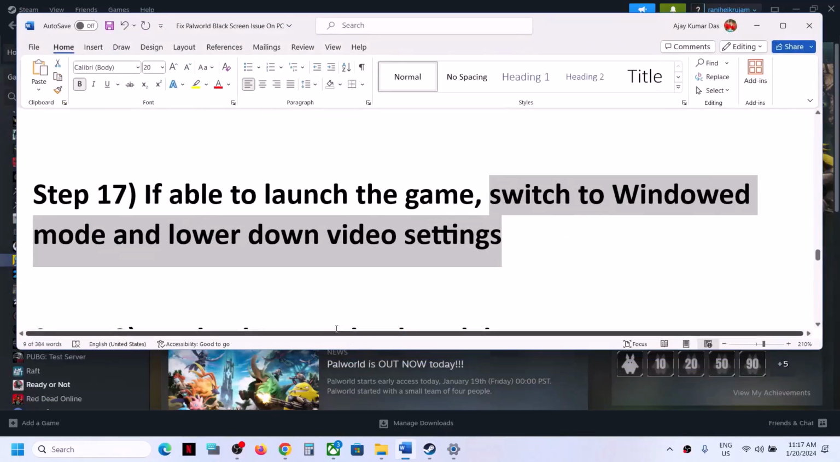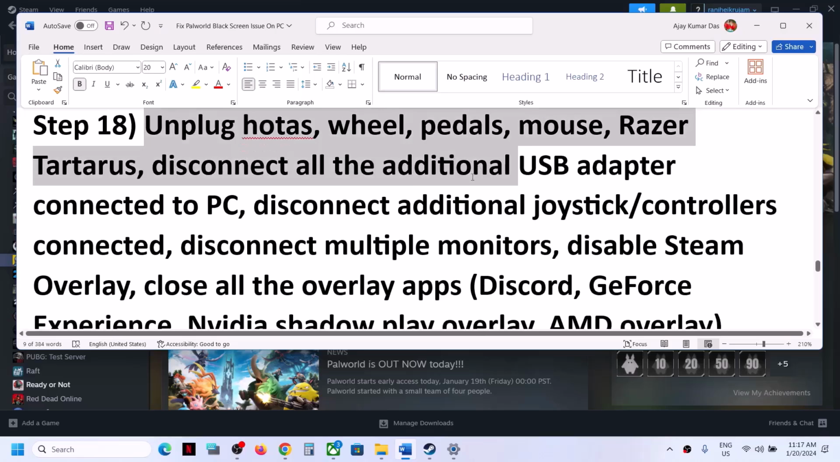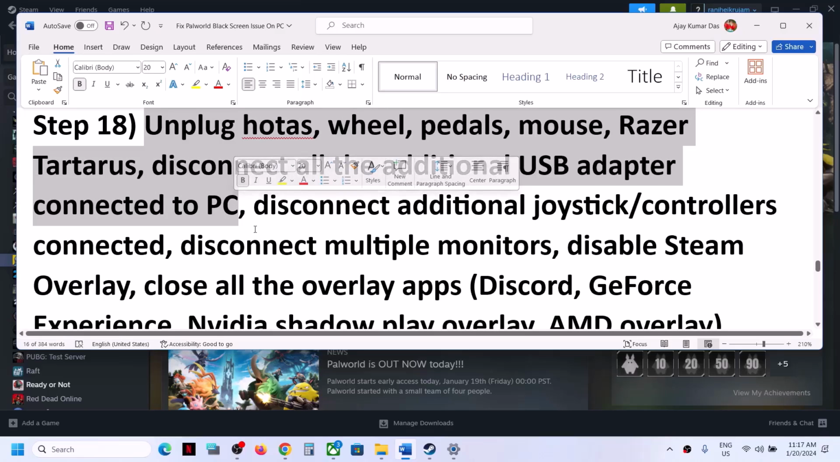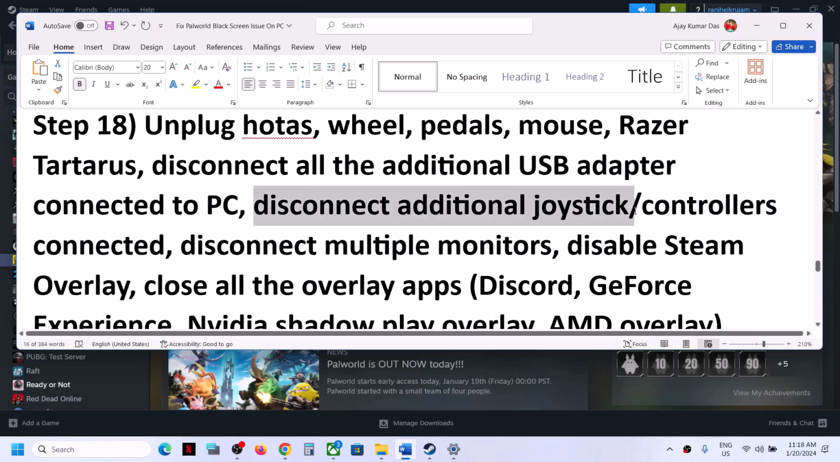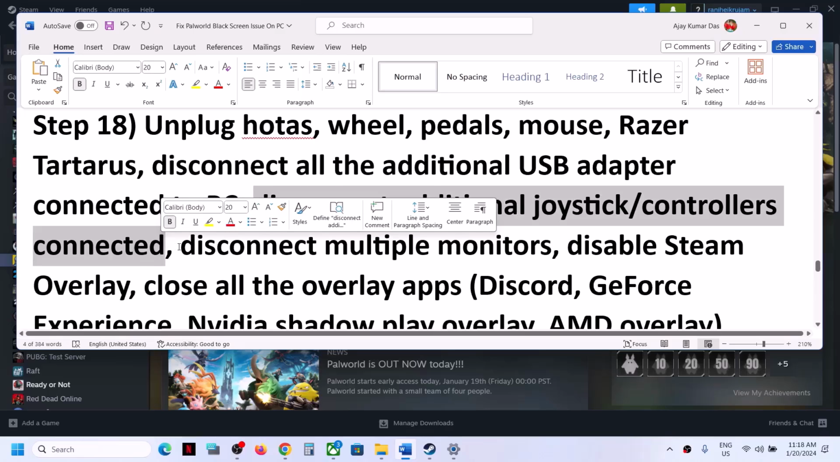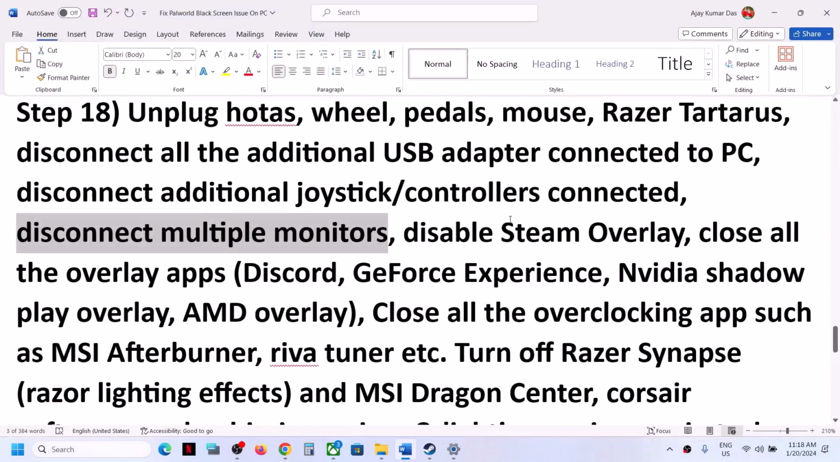Now the next step is to unplug all the external devices. So if you have these devices connected, disconnect them. Disconnect all the external devices, USB adapters which you are not using, and then launch the game. You can just disable joystick. If you have an additional controller connected to the computer, disconnect it. Also, try launching the game on a single monitor, and then disable Steam overlay.